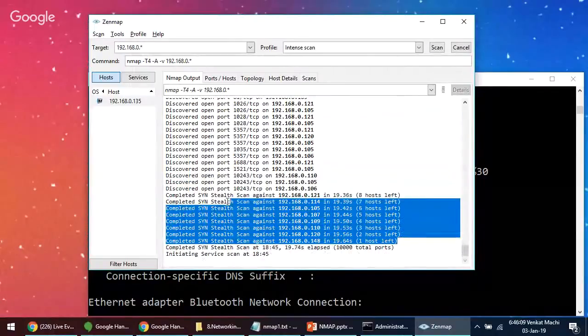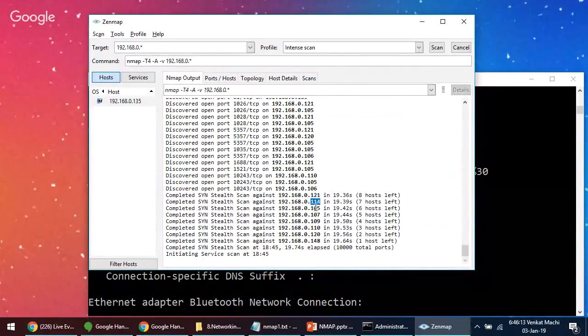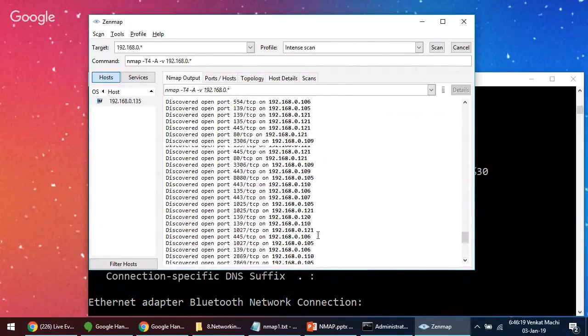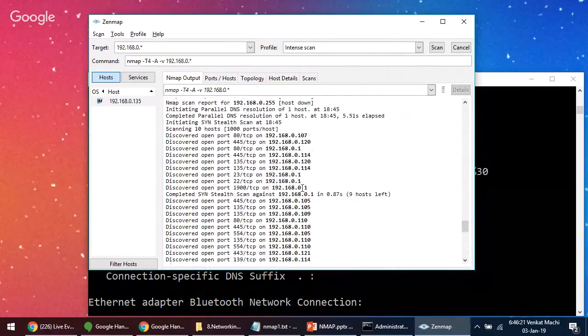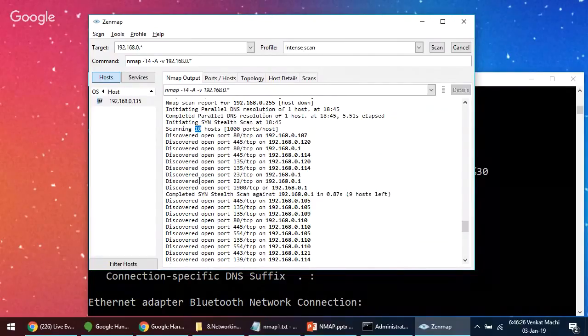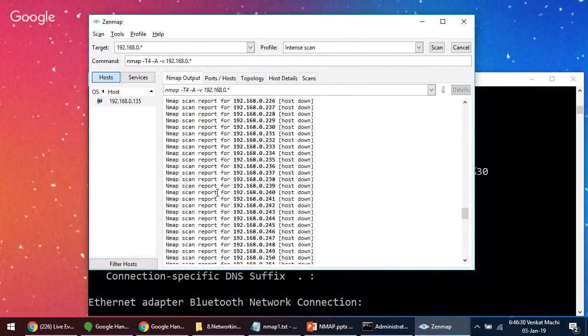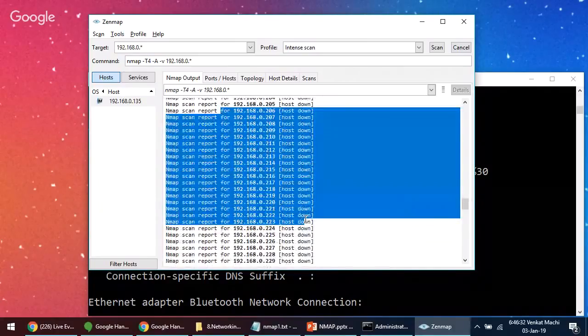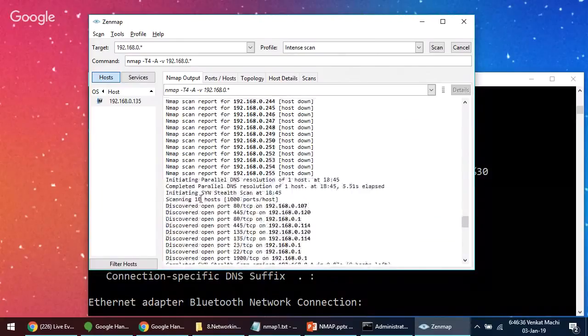These computers are available: 121, 114, 105, 107, 109, 110, 120, 148. These computers are available and we are able to connect to them now. The scan shows 10 hosts, so in my network, 10 computers are connected. Among 255, 245 IP addresses are not available or are pending. And we got 10 computers connected at present in my office.